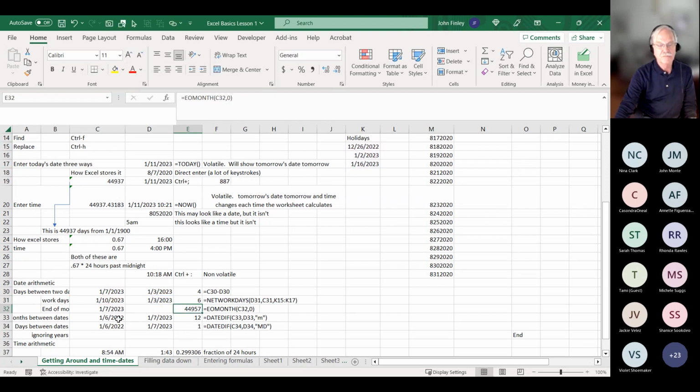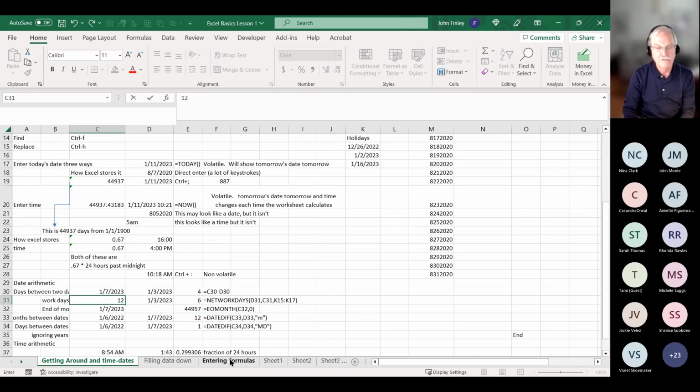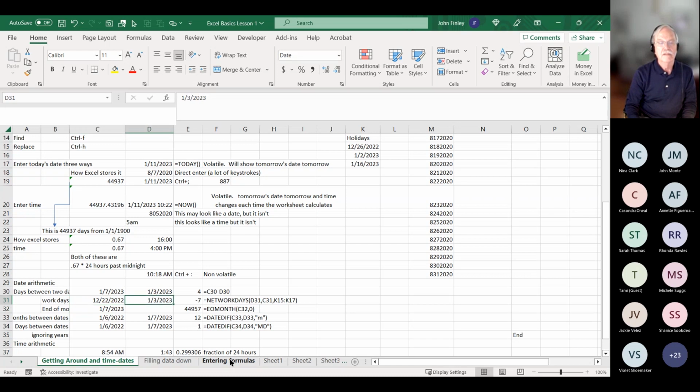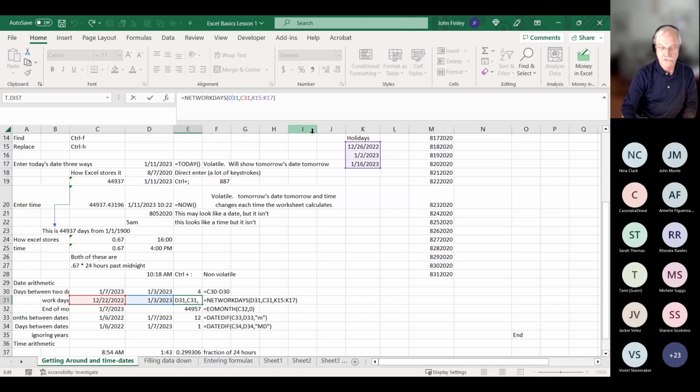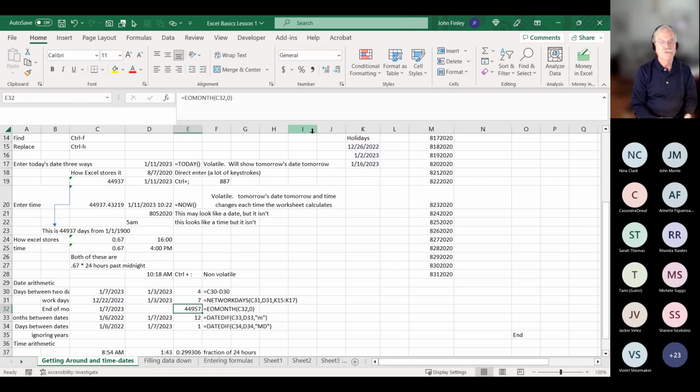Now, it doesn't change this because we've ignored those holidays, but I'm going to go back and change this to 12/22/2022. And we got to fix this now because I've got a negative number. So I've now made this the largest one and this the smallest one. So between 12/20/22 and 1/3/2023, there were 7 work days.